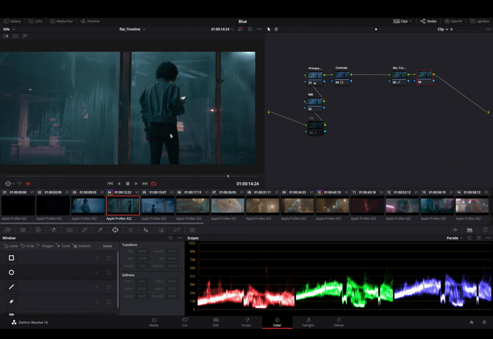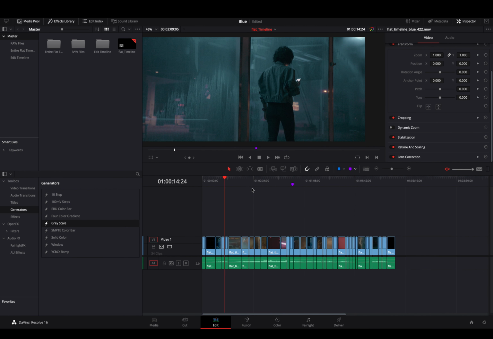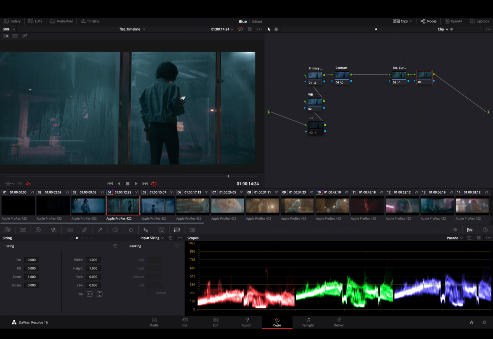As we watched before, going there will help us to make a few changes to our images. Again, going into the edit, going into the inspector will help us to do the exact same thing. Selecting the clip, you can do this exact same thing here. But if we want to do that during the color correction, we can dedicate one node to this correction.